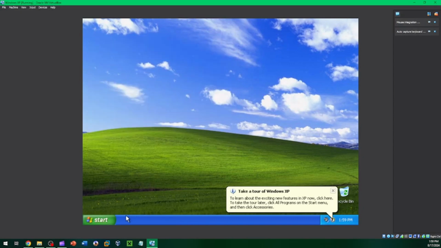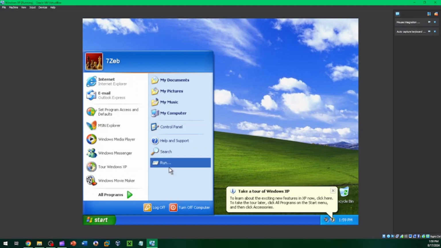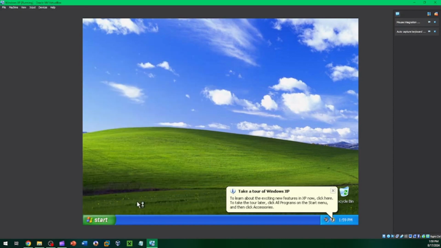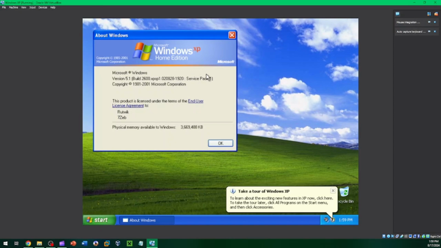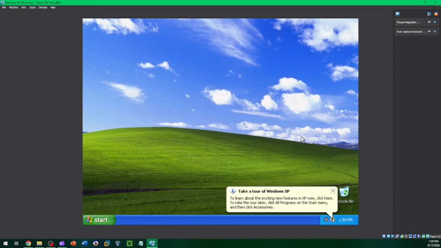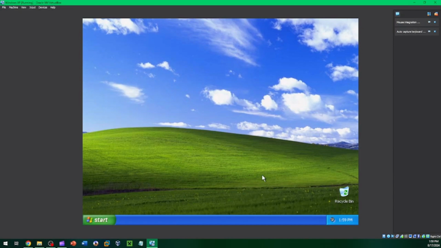So yeah, that's nice. Oh, wait, did it say Service Pack 1? Oh, did it? I don't know. Oh, it did say, it is Service Pack 1. Wait, what? I didn't know it was Service Pack 1. Okay, this is confusing. Anyways, I'm gonna get drivers.